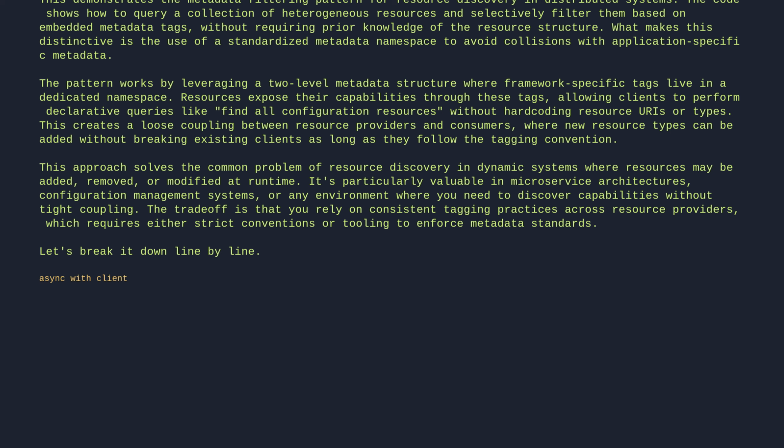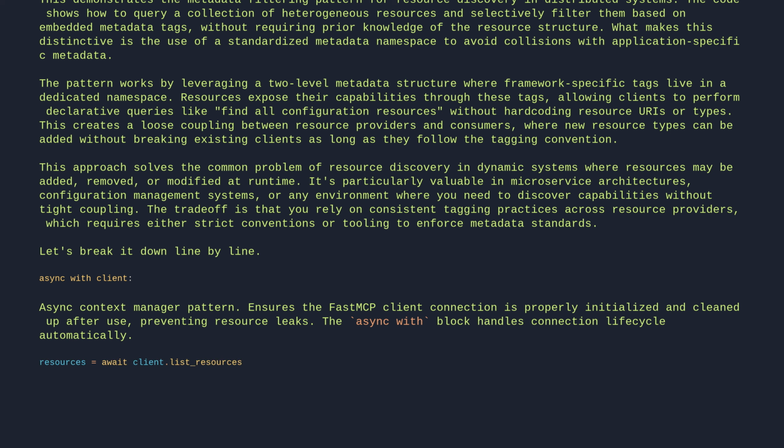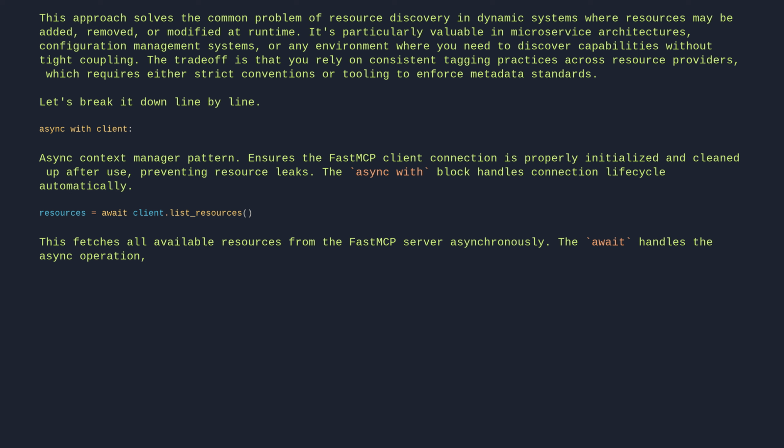async with client. The async context manager pattern ensures the FastMCP client connection is properly initialized and cleaned up after use, preventing resource leaks. The async with block handles connection lifecycle automatically. resources = await client.list_resources(). This fetches all available resources from the FastMCP server asynchronously. The await handles the async operation, preventing blocking while waiting for the server response, which is critical for performance in resource-heavy environments.